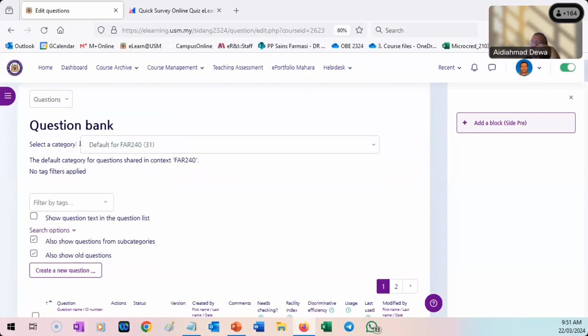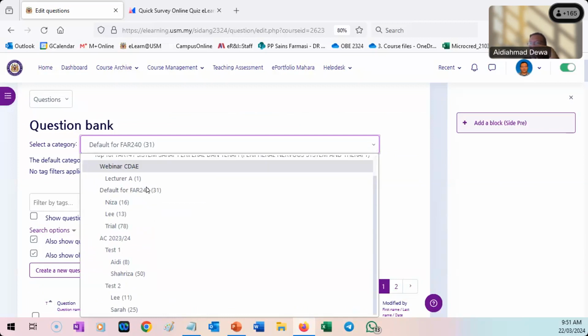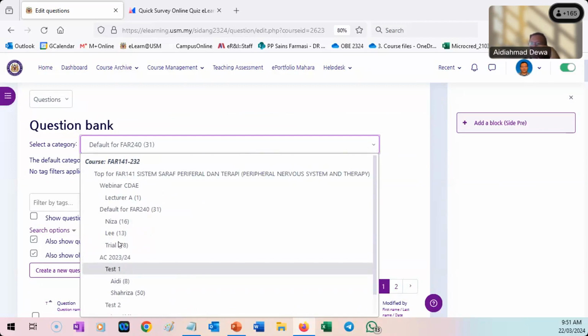Okay, all right. Then if you go down, it says select a category. If you see this arrow down here also, you click that, then you have all the categories now. For this course, there are many categories, because these are the categories I've used. Basically, for this course, I backed up the old course, and then I restored it into this course now.